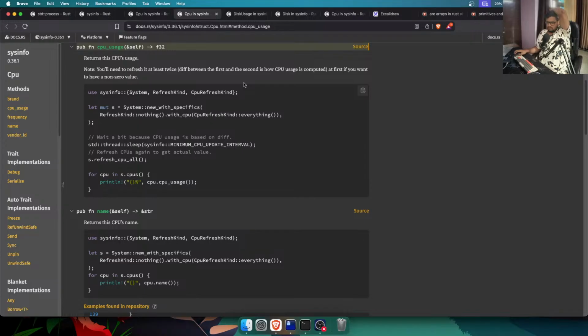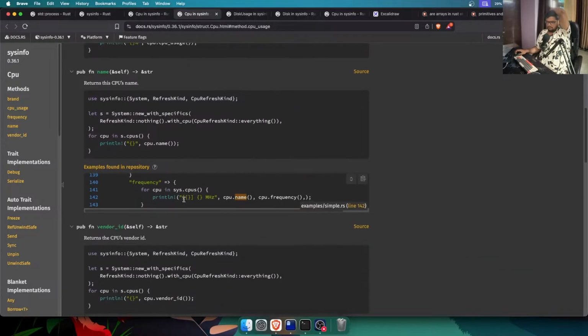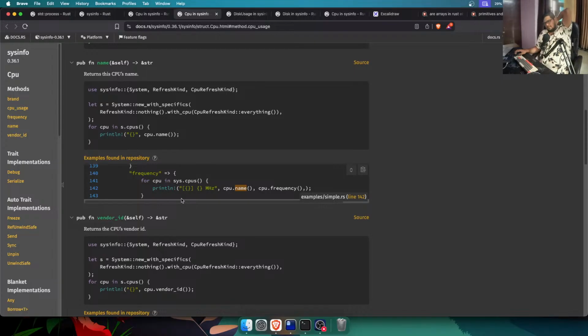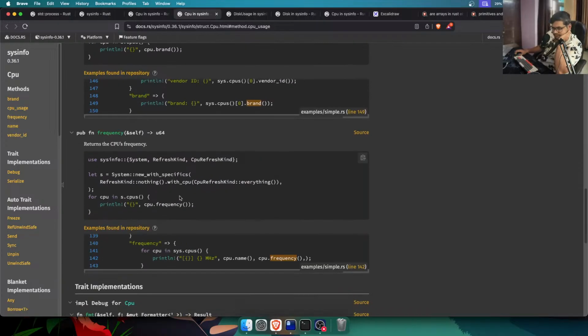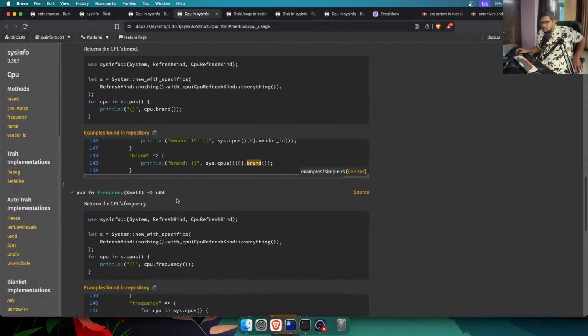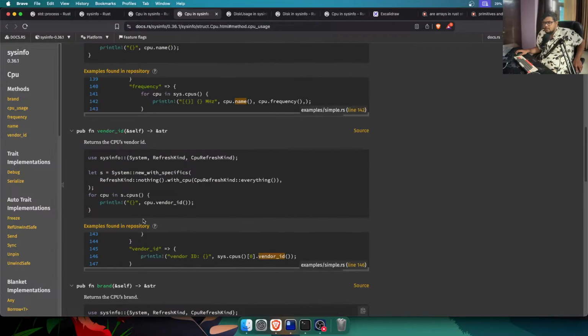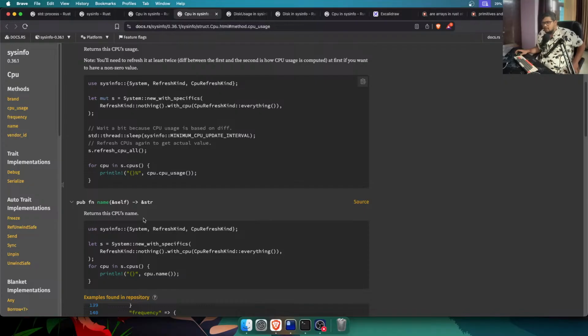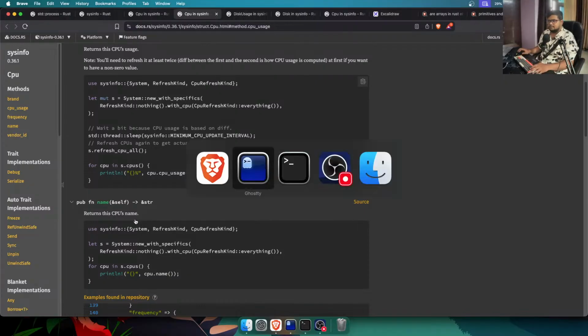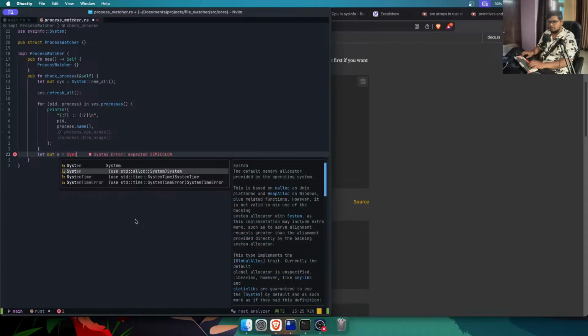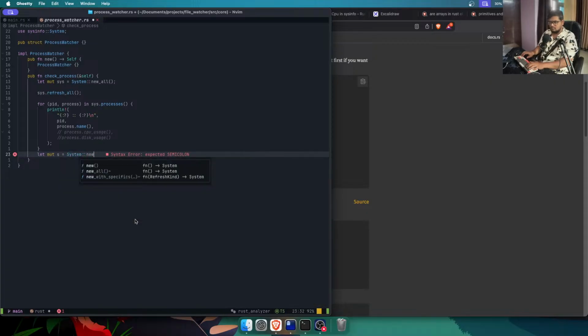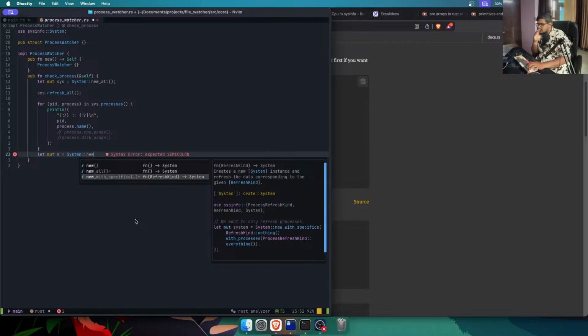What is the CPU name? CPU vendor ID. So we have few features over here: brand, vendor ID, frequency, name, and yeah, this thing. What it says: creates a new instance and refresh the data.